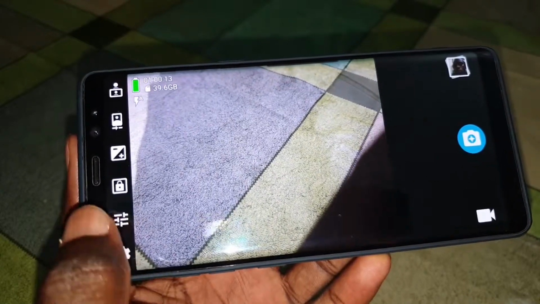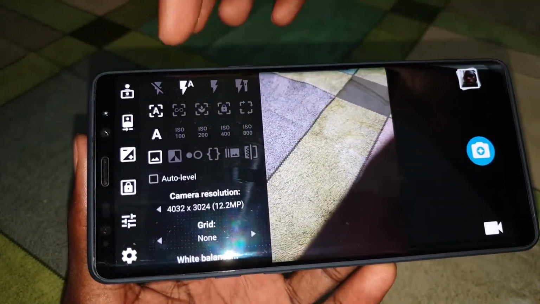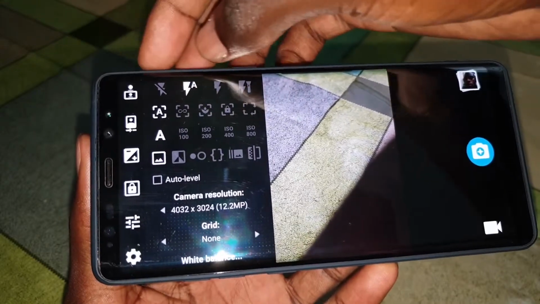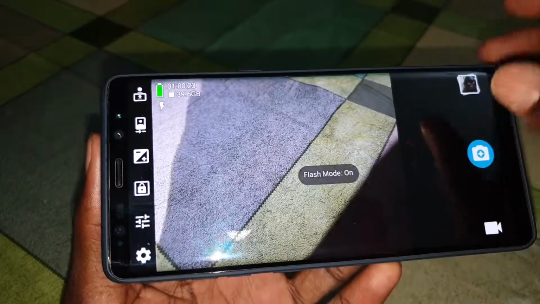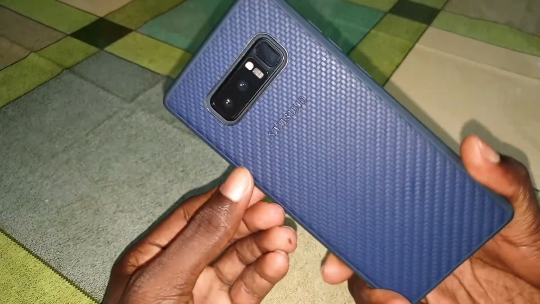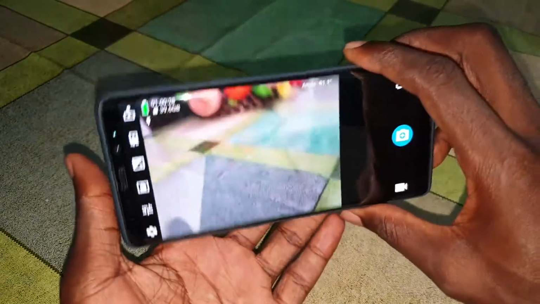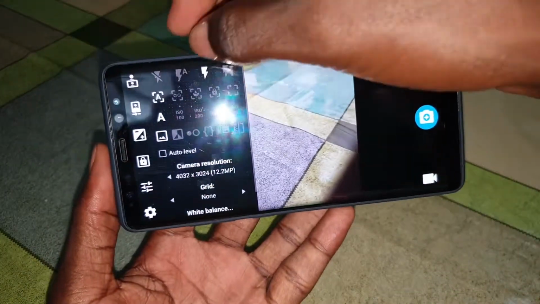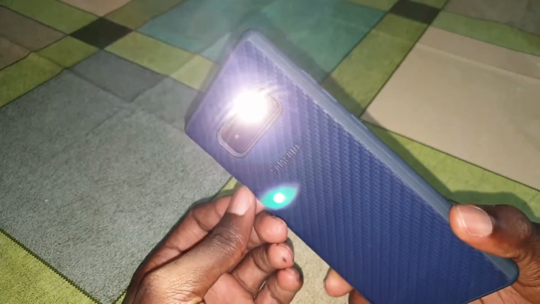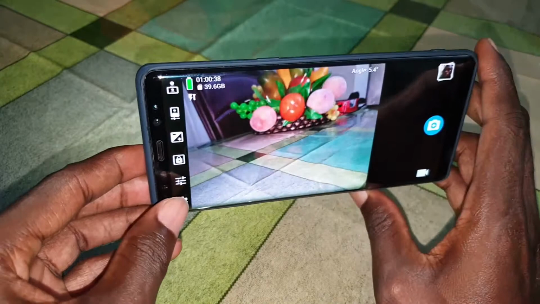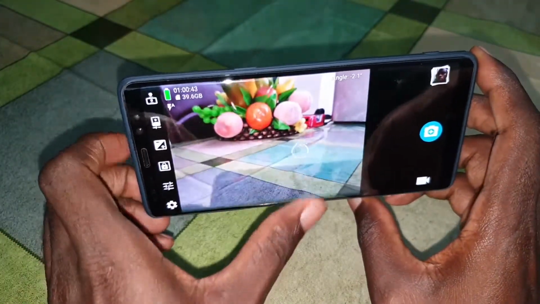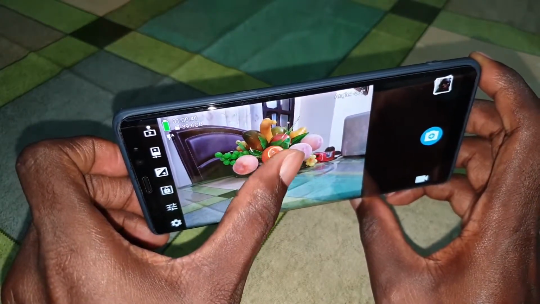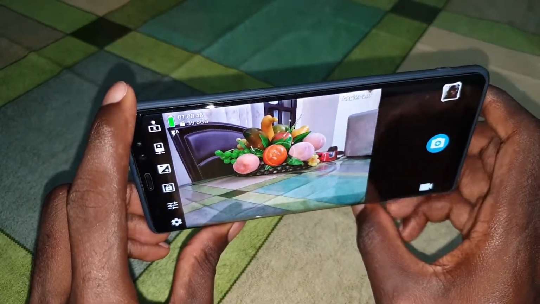There are many features, and you can also activate the manual. This is the flash, manual. You can activate like that when you take a photo. Not activate here, but you can do this. You can do this to activate like that, like a torch. Okay, wonderful. You can click on auto to take a beautiful photo like that. Okay, let me take a beautiful photo.